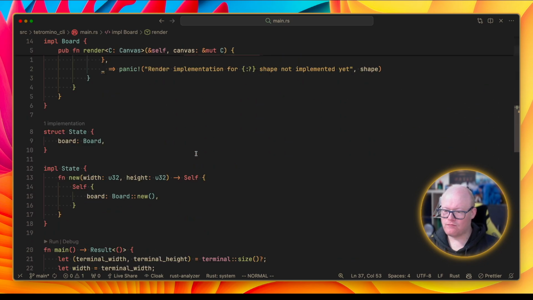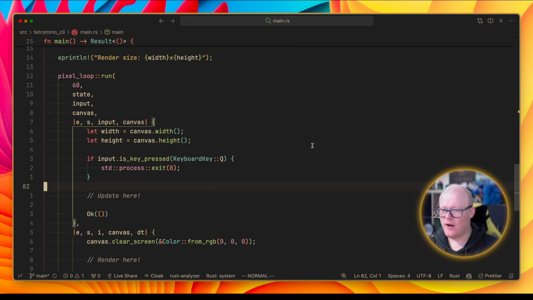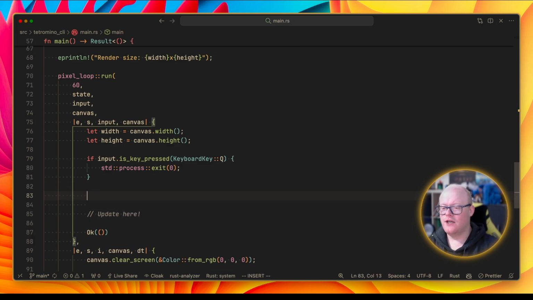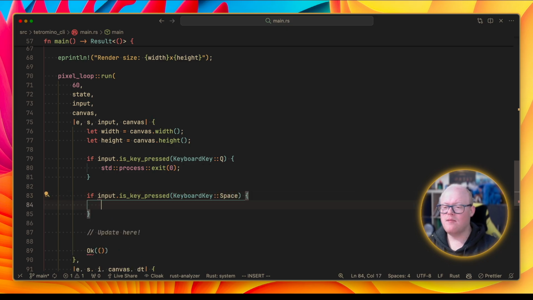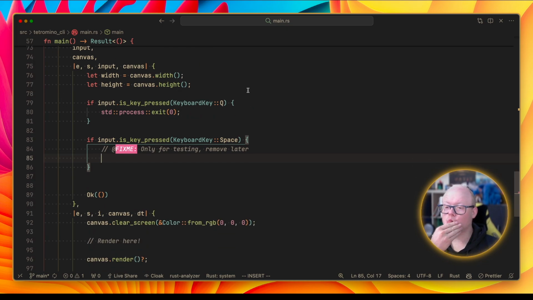So maybe let's try that by creating one. Maybe we could introduce a key handler here. So if input is key pressed, keyboard key space maybe. So let's remove that comment. Let's add a FIXME here, only for testing, remove later. So in case this is pressed, we could create a tetromino at a specific position and just add it to our board.